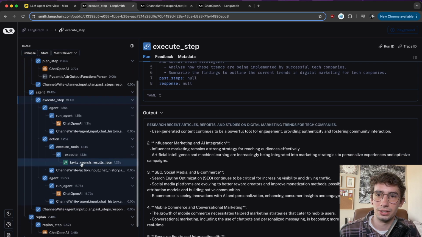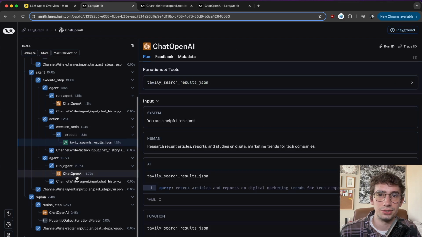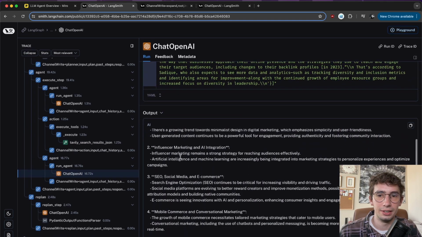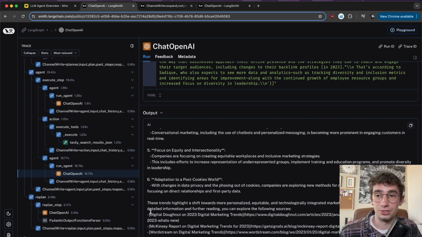And then what it does is it searches the web for recent articles, reports on digital marketing trends for tech companies, and then generates an output here based on that. And then, oh, it even gives some references here.